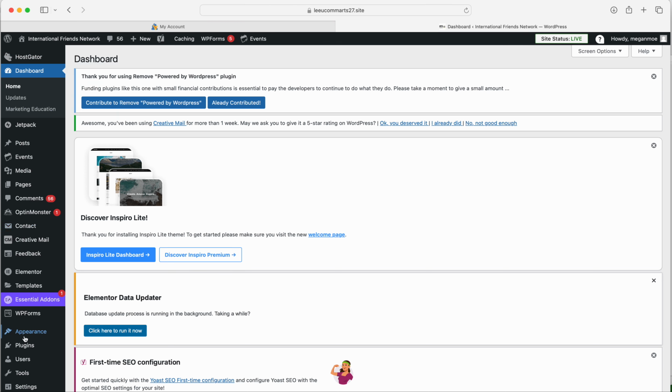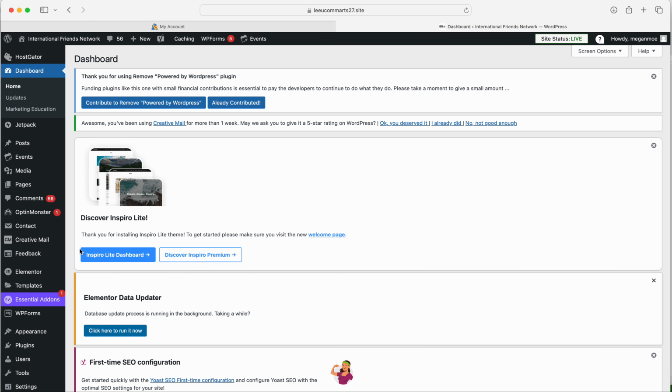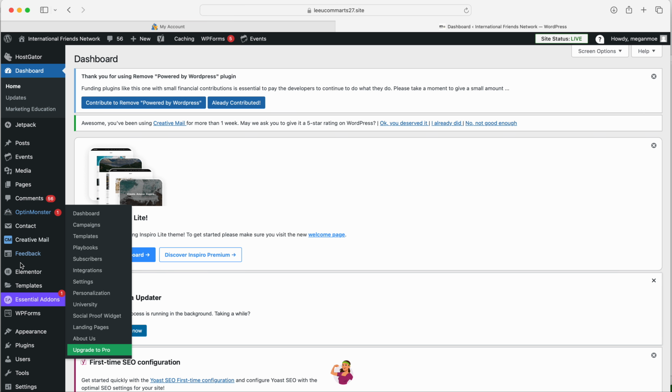Let's talk about users. We're going to be working in our dashboard, and if you're not sure how to get to your dashboard after you have typed in your URL, then all you have to do is click at the end of it and type /wp-admin. Just hit enter, and there you are. You'll be at your dashboard.